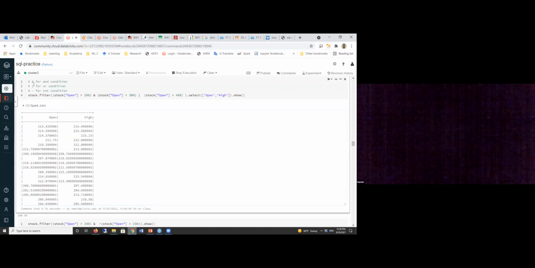Also, you can use these conditions. For example, this one is the AND condition, this is OR, and tilde is for NOT. Here I'm saying I want a stock more than 200 and less than 300, or a stock price more than 400. From the table, just show me the two columns, open and high, and the open is either between 200 and 300, or more than 400.